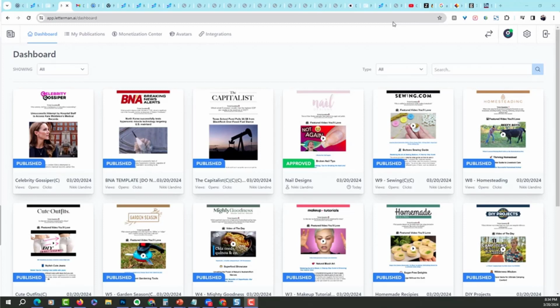So the way this is set up is this is our schedule board right here, right? So all of these newsletters are on a schedule. So if this newsletter is scheduled to go out, then it'll appear right here as long as it's been approved, right? Now, I'm going to come over here to this area called My Publications.